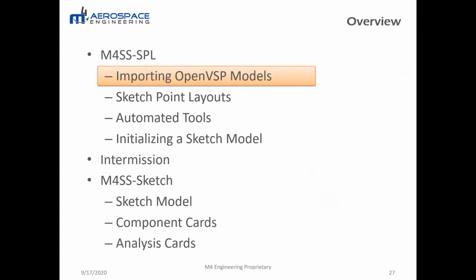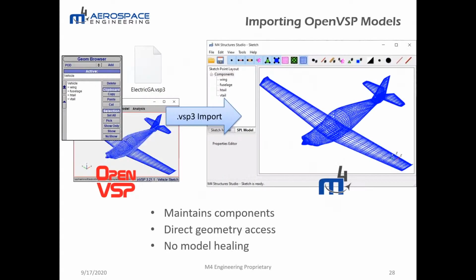So I'm going to start talking about importing OpenVSP models. As I said, M4 Structure Studio utilizes the Python API of OpenVSP to import models. What this means is that Structure Studio has direct access to the underlying shapes and parameters of the OpenVSP model. This would eliminate any model translation and healing that may be required by other tools.